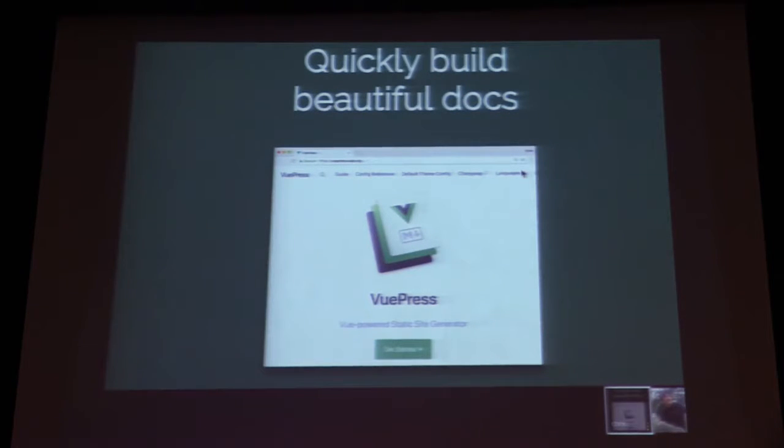And this is an example of what the docs might look like. You just write some Markdown files and maybe a JavaScript configuration file, and you get something beautiful like this out of it.